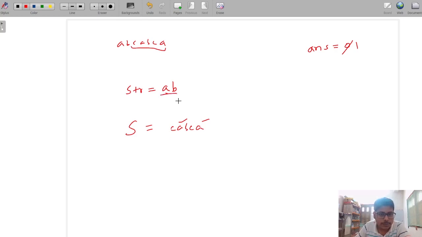Now is AB present in this string? Yes, here it is present, AB. Right, this string is present in this string. So we'll update this answer by the length of this str, which is 2. Now at C, compute the rest of the string, which is ABCA. Is ABC present in ABCA? Yes, this is the string ABC. So we'll update the answer by 3, the length of ABC.